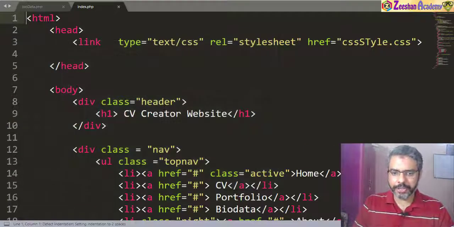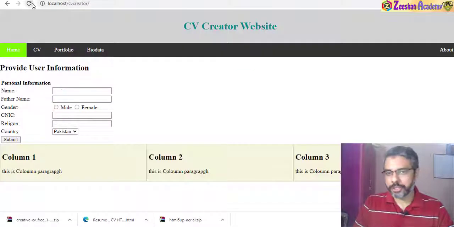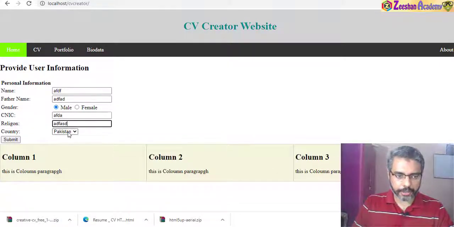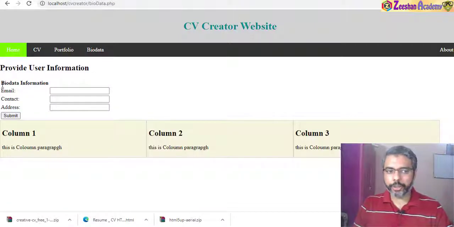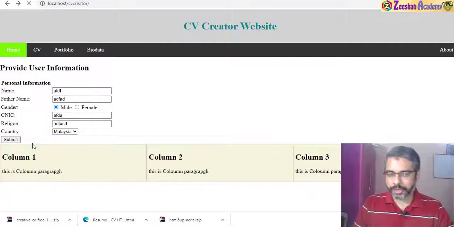So this is my index page, I save it. Let's view it on the browser. So I come back here, hit a refresh, this page is visible. I enter some data, click on mail, I enter some data, I enter religion, and I enter a country, and I click on submit. Now another page is loaded called bio information. Okay, simple as that. So basically what we did, we created one page and then we click on submit, and now the second page is there.